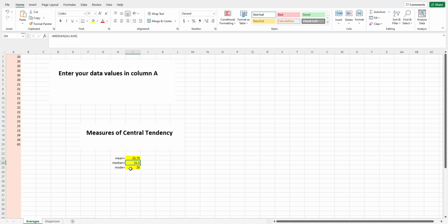And then the command for mode is a little different. It's mode.mult. The reason I have MULT, M-U-L-T, in there is that sometimes data sets have more than one mode. If you do it this way, it will display all of the modes. If you eliminate the MULT, it will only come back with one mode. So you really want to use that command so it displays multiple modes.